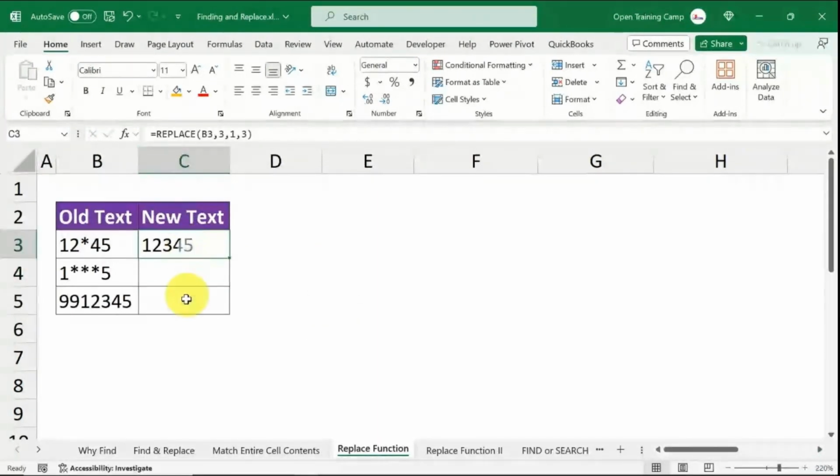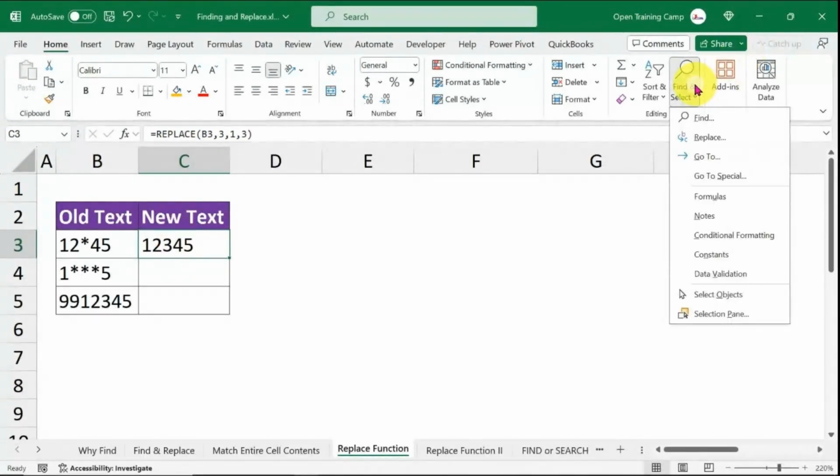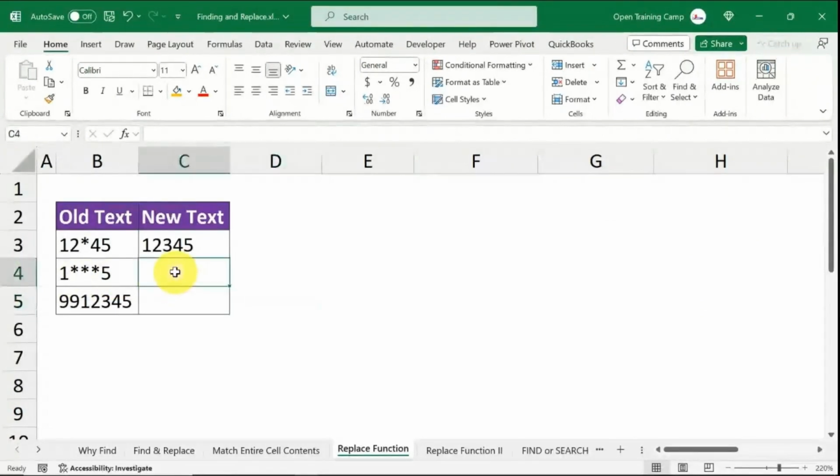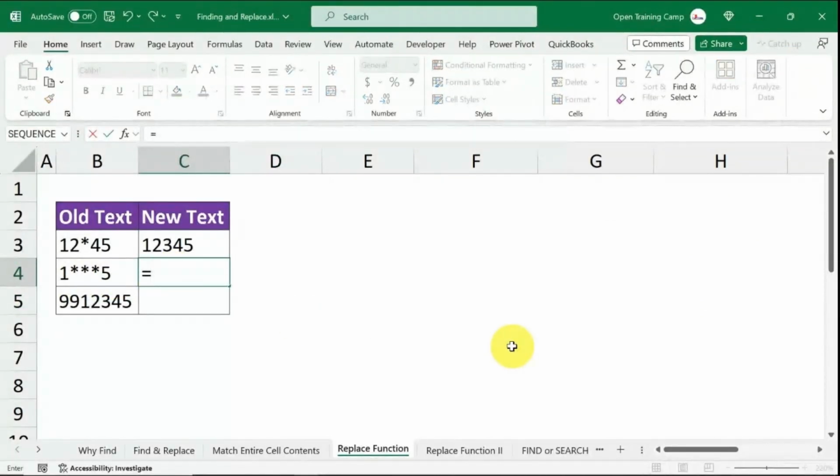You can see this one gives me 1, 2, 3, 4. So we have just replaced the asterisk, a character that we never wanted in this entire text string, by using a function this time. But of course, we could do this using the find and replace. Okay, let's move forward. We can use the replace function here and test.